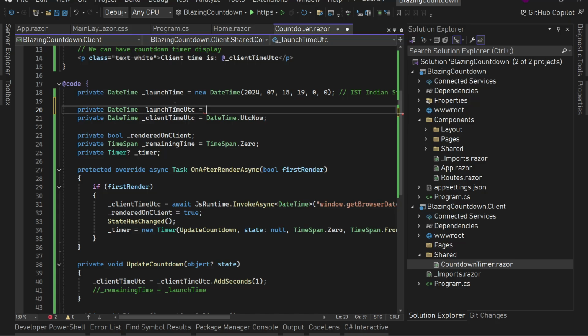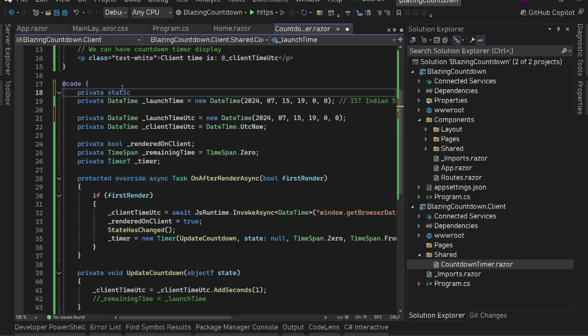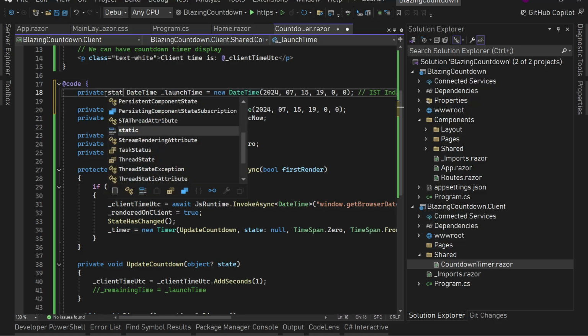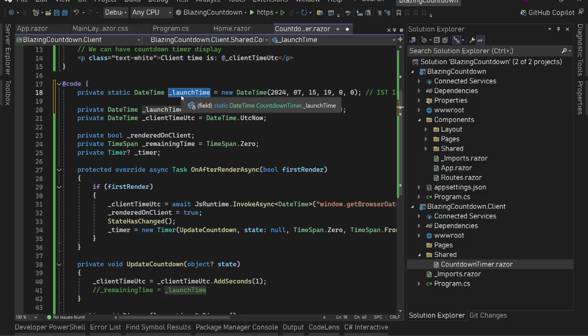Now we have one problem. Not a problem, we can duplicate this. But I don't want to duplicate this. So what I'll do is have a private static variable here, private static DateTime. Or maybe let's do this: let's change this launch time to be static. All right. And then we'll compute this launchTimeUTC from this launch time. So we'll say launchTime.ToUniversalTime. So now we have this UTC.